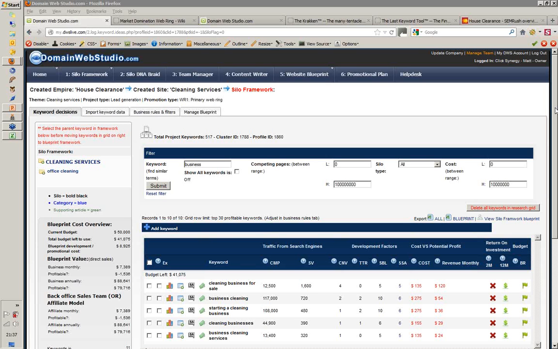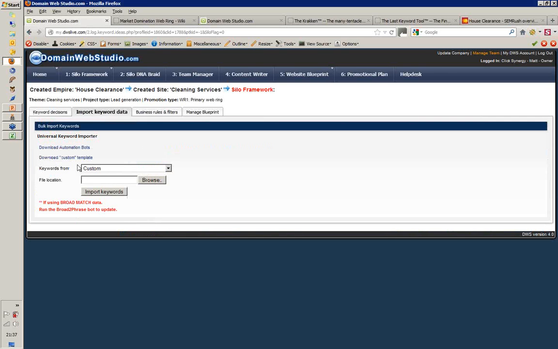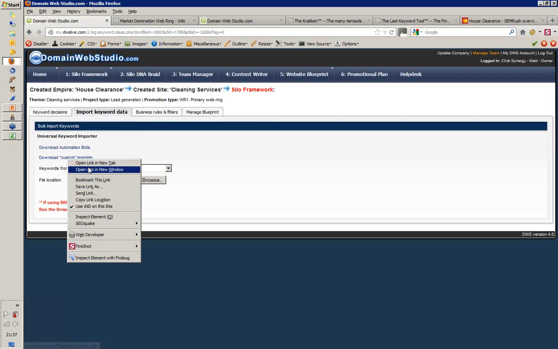So this is one of the reasons why we created a universal import data tool. When we click on the import keyword data screen here, we can select custom. So basically we can download this template over here, and we can just pre-populate the templates. Okay, so I'm just going to open this up in a new tab.